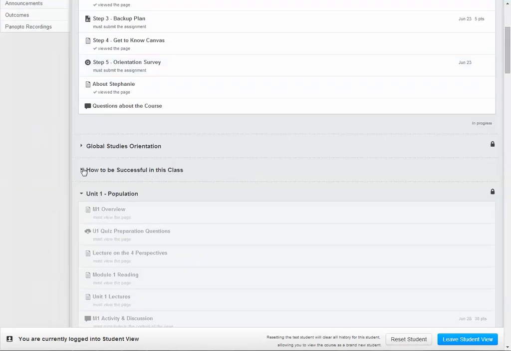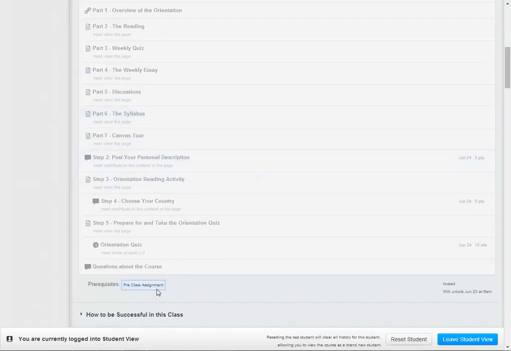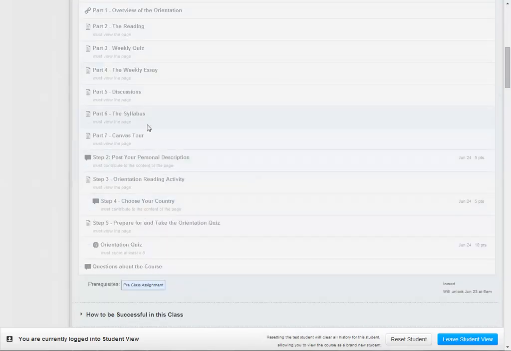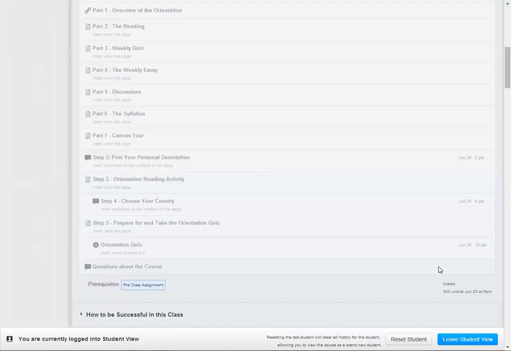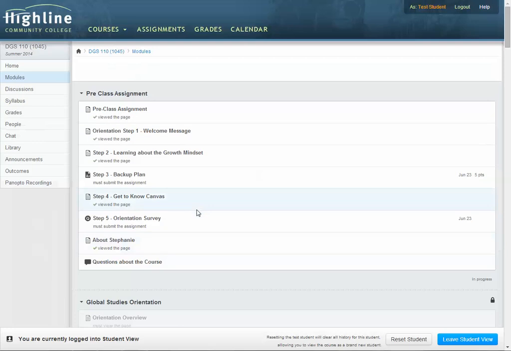That's important because some modules don't open until you've finished previous ones. For example, this one shows prerequisite pre-class assignment. That means you need to have finished the pre-class assignment module, this one, in order for this one to open for you. Even if you have finished it, it won't open until June 23rd at 6 a.m. So if you see that it's locked with a little lock symbol here, it'll tell you when it will be opened. And you can check your progress with the little green check marks. So that's a little bit about the monitoring of your progress, being able to see how far you are through a module and what you need to do to move into additional modules.